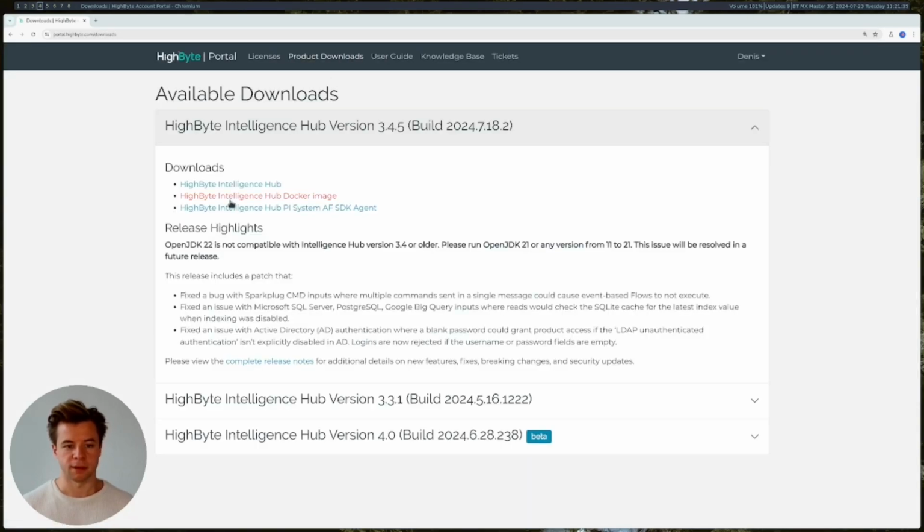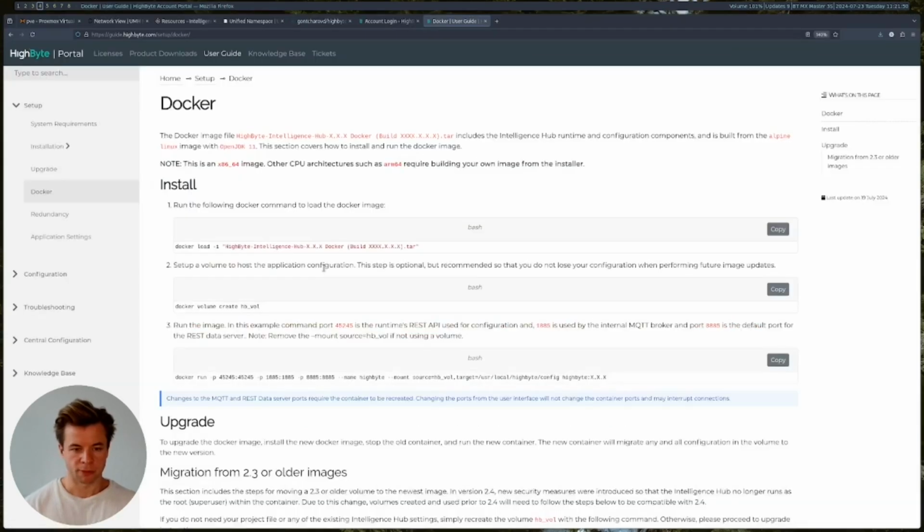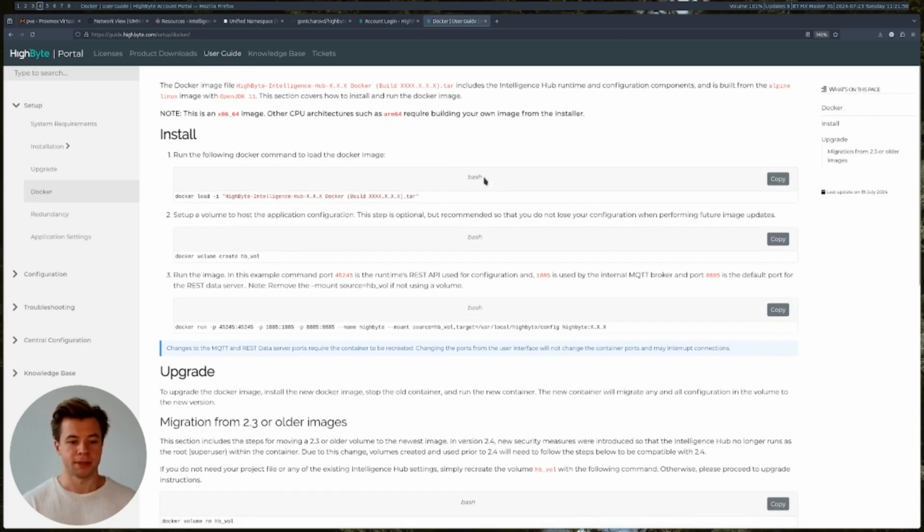And here you see various options. Now I decided to take a risk and go for the latest version, which was released relatively recently, namely version 4.0. And we want to run HighByte as a Docker container. For more information about running HighByte as a Docker container, you can refer to this website, which will be linked below. But essentially, it explains, once you have downloaded the image, how to run it.